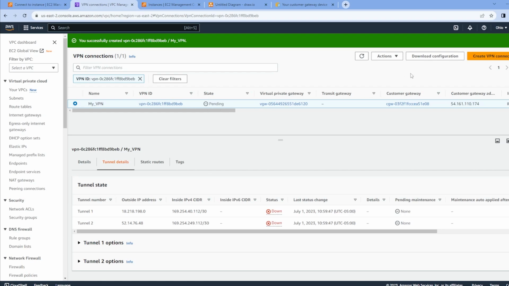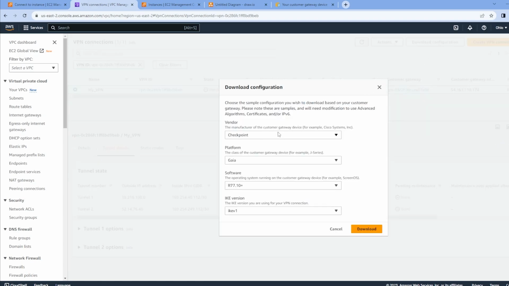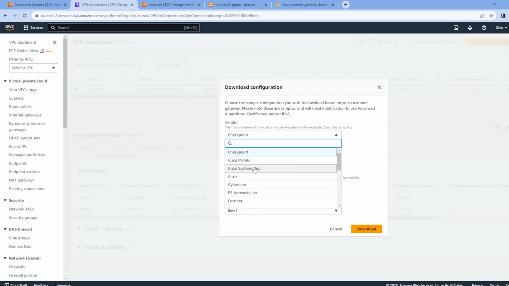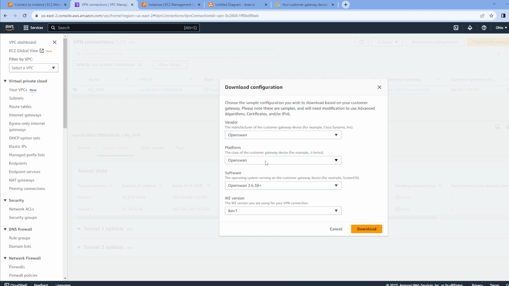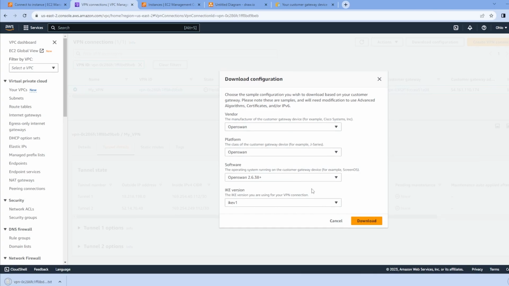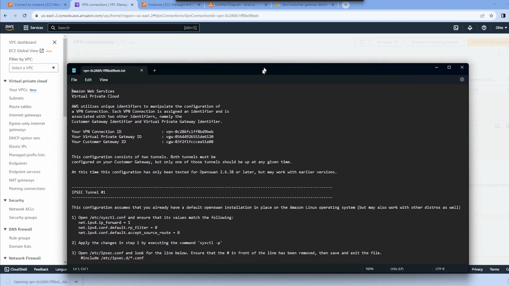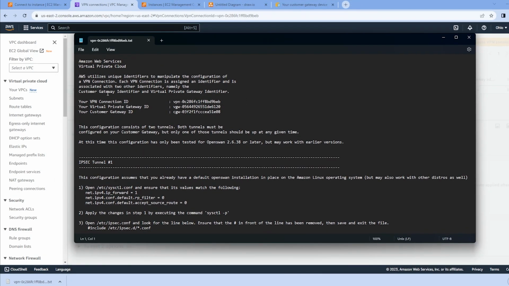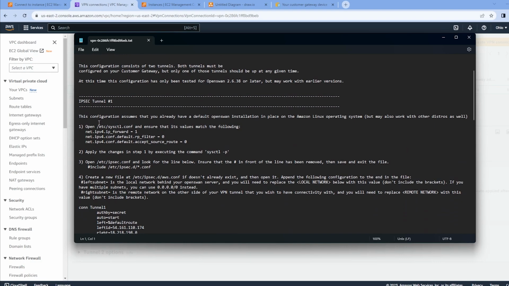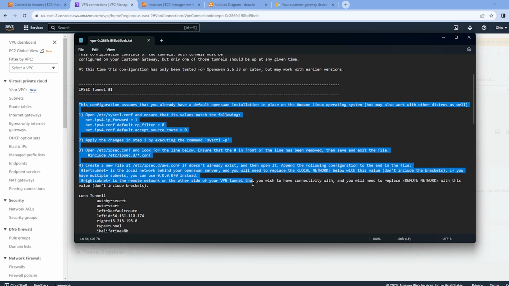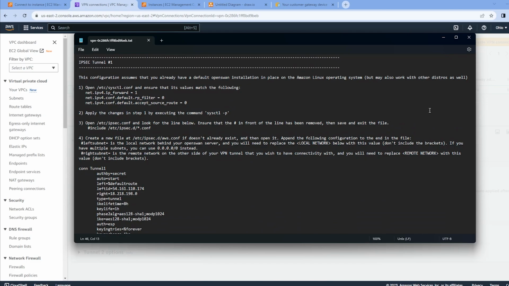While this is in the pending state, you can download configuration, and if I scroll down here, there's a whole bunch of different manufacturers, right? Like you got Cisco, you got Fortinet, Juniper. In this case, we're going to be using OpenSwan. And then we can leave everything alone. So right now this is IKE v1. We're just using a cookie cutter template. Ta-da! If we open it up, Amazon gives you every single detail that you need to make sure that this tunnel runs smoothly. So I will show you exactly what to do based on following these instructions.